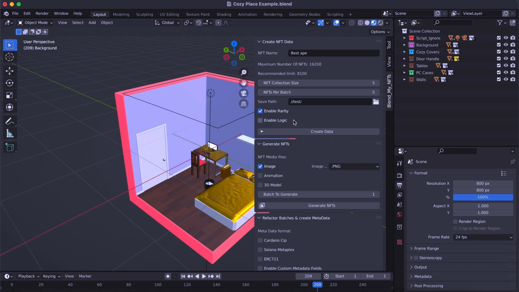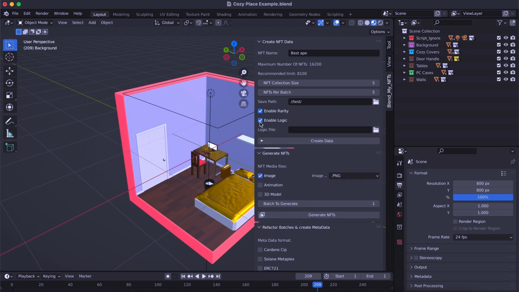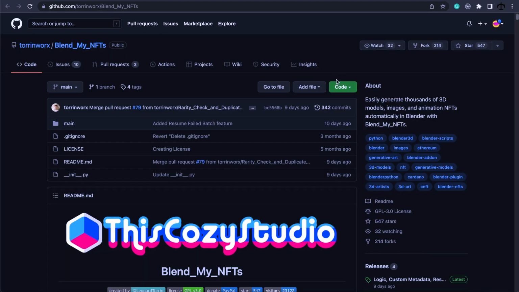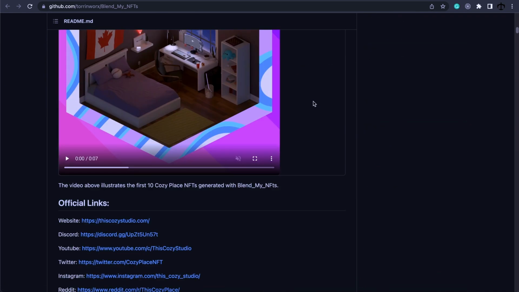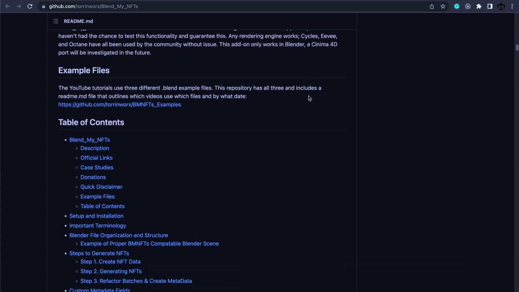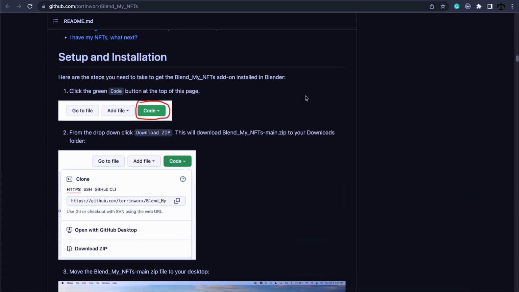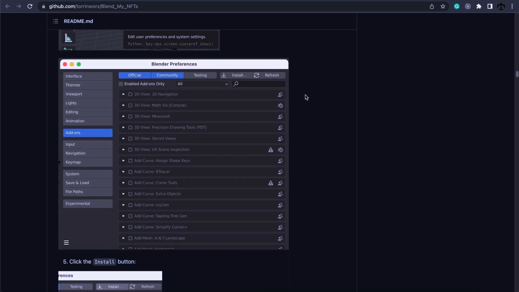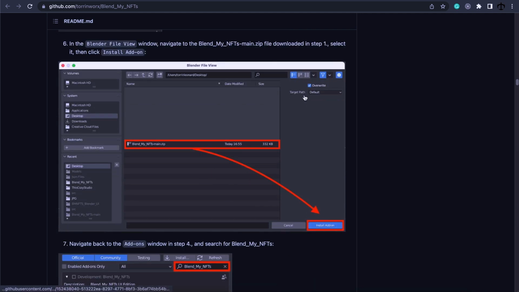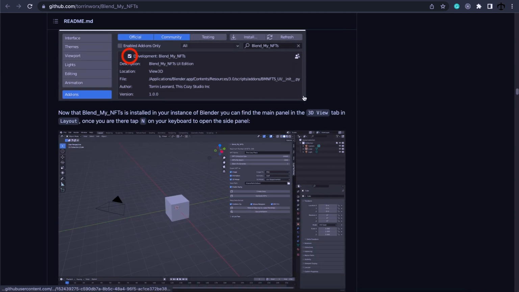Yeah, so I don't think we have time to get into that in this video, but if you click that, you can open up a save path to something called a logic file. And this is just a simple JSON file where you can define your rules. On that GitHub repo, we have a lot of information people can read about how to set that up. But it basically means that you can say, don't include this object with this object, or always include this object with this object. So it's a way to define sort of rules about how your NFT collection looks.